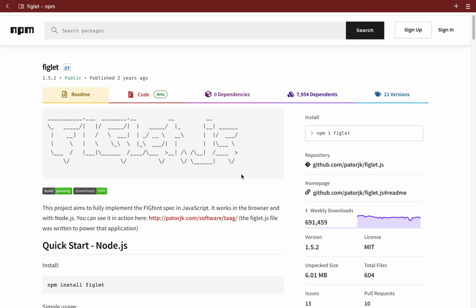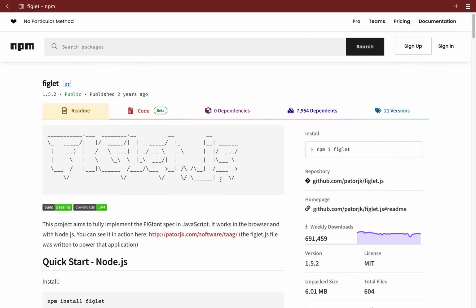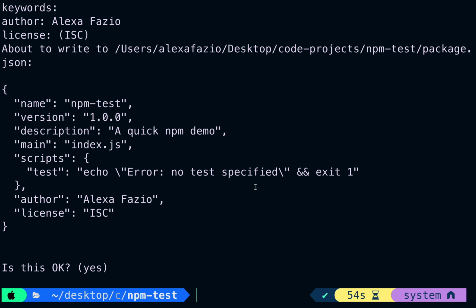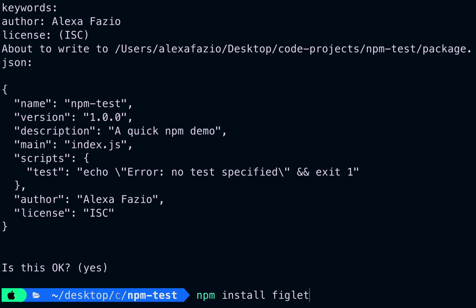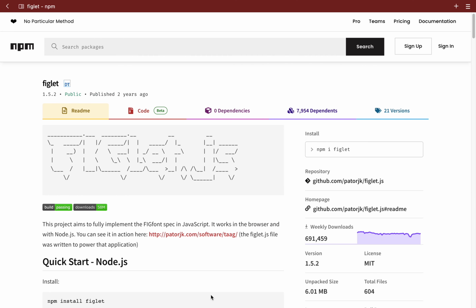But basically, there's two ways to install this. One, you can use the npm install command, and then you just put the name Figlet after it. So let me show you this. You would do npm install Figlet. That would be one way. And then the shorter way is to just do npm i Figlet. I stands for install.